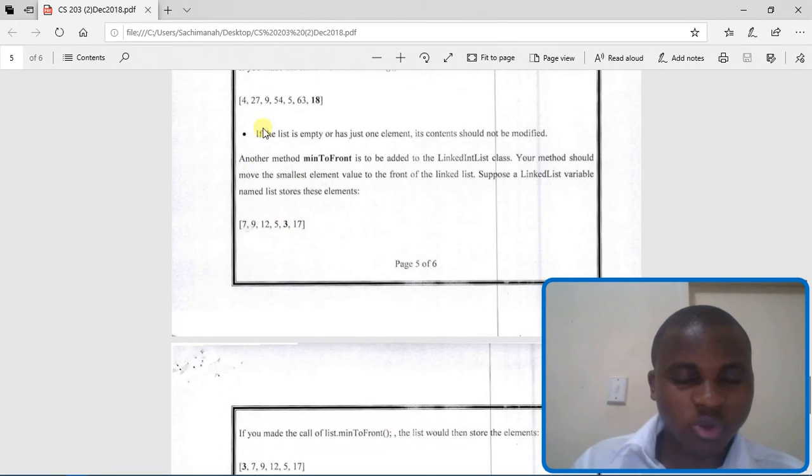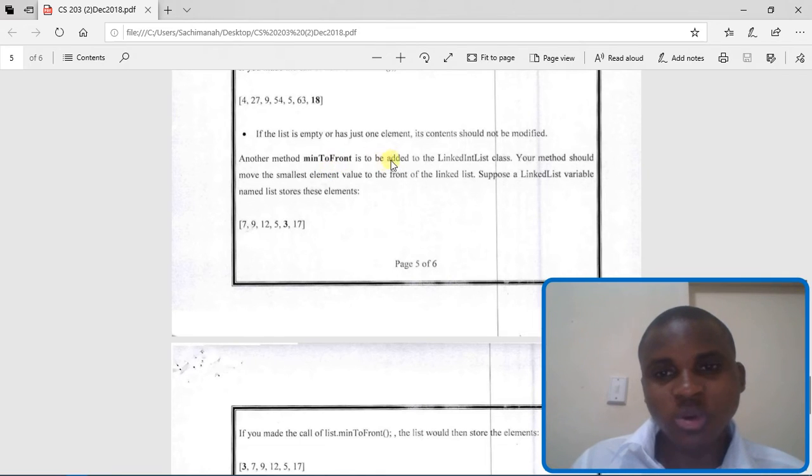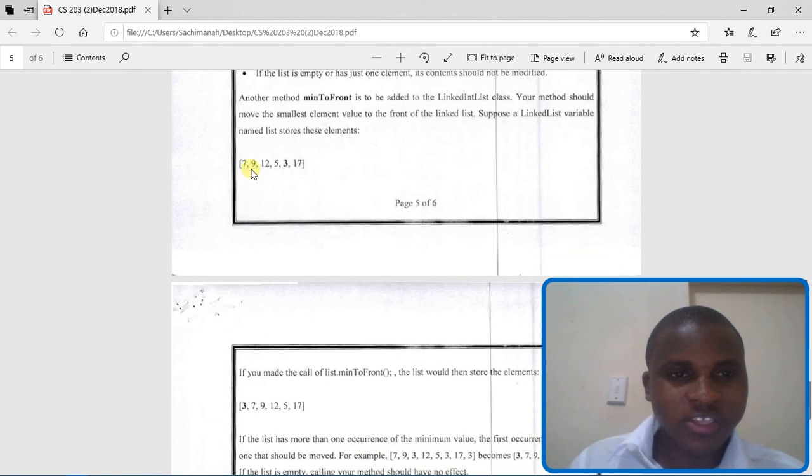In this video, we are going to do min to front, where we take the minimum element and place it at the front of our linked list. Another method, min to front, is to be added to the linked list class. Your method should move the smallest element value to the front of the linked list. Suppose a linked list variable named list stores these elements: 7, 9, 12, 5, 3 and 17.